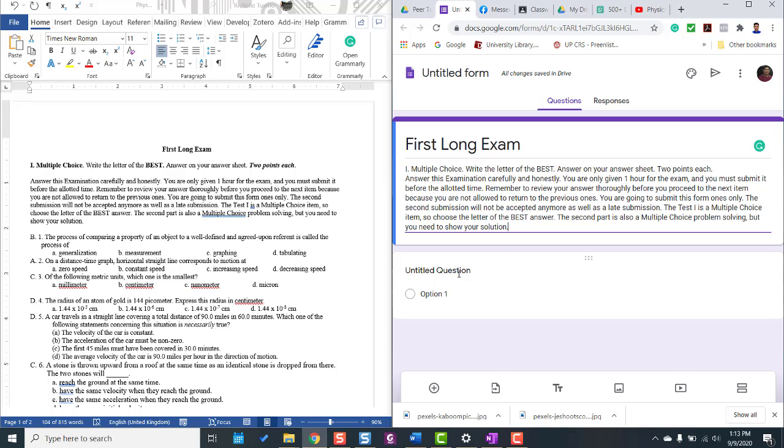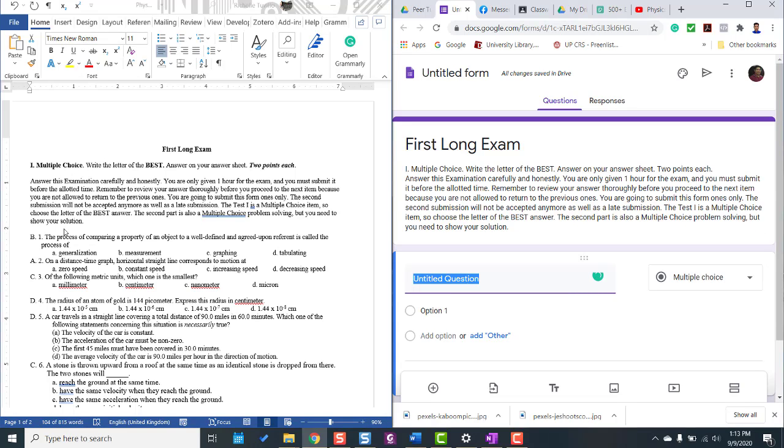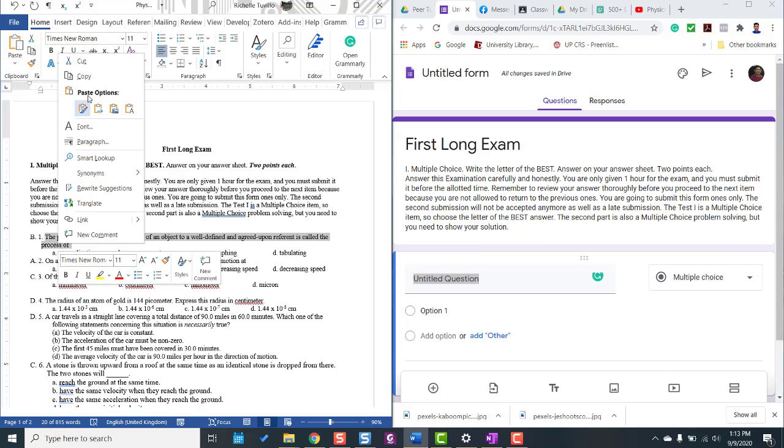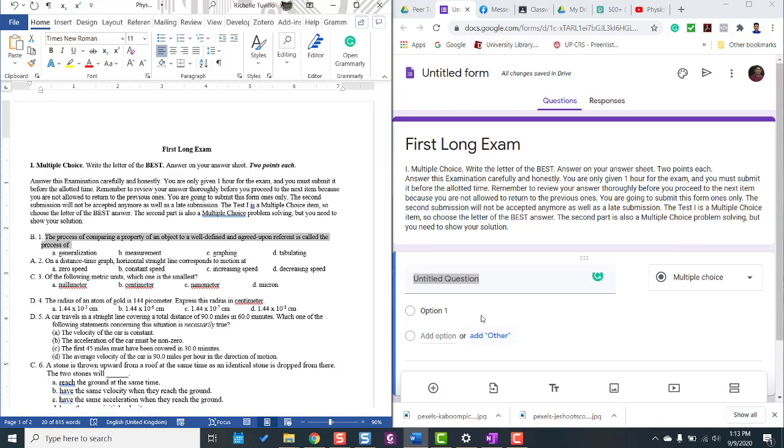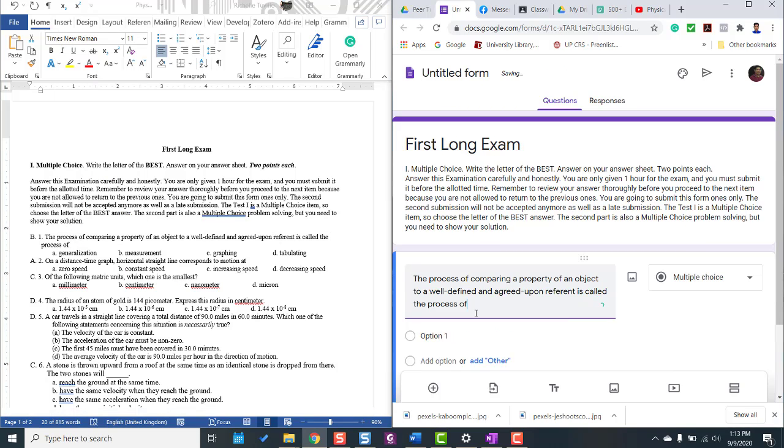Now for the first question, we will follow the question here. You notice there's an answer key already, so I'm not going to include the number so that we can shuffle the items. That's one way to really minimize copying or cheating among students. The same is true with the choices. I'm going to copy, Control V.